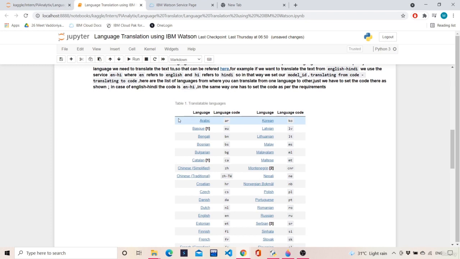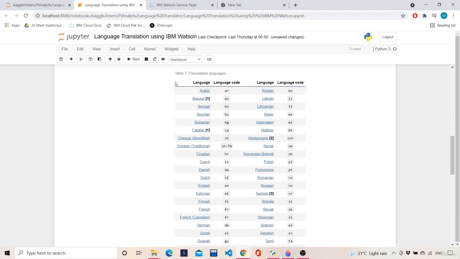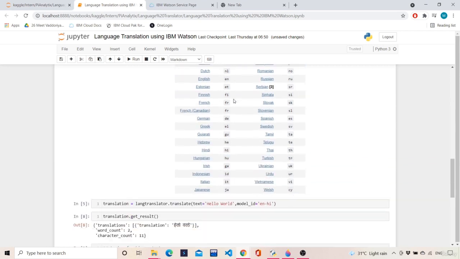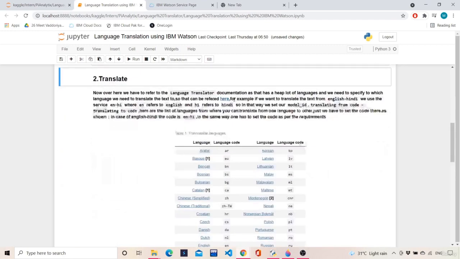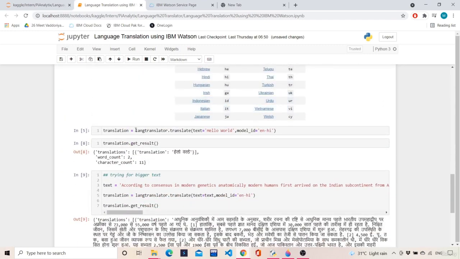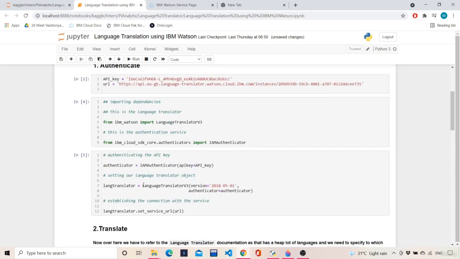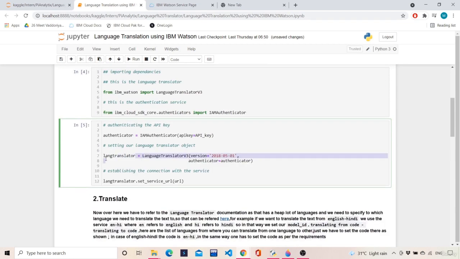Here, this table is all about the various kinds of languages and the language codes available. One can easily go through this table. This notebook will be posted in the code. Now there is a method known as translate in the language translator v3 class, and as we have initiated the language translator object of the language translator v3 class, we will be using this object for all the methods present in this class.